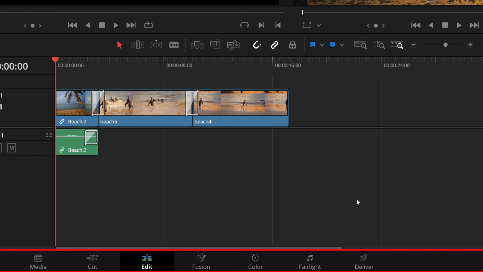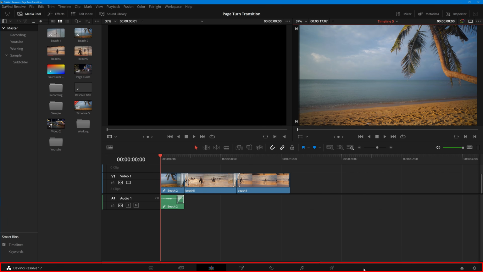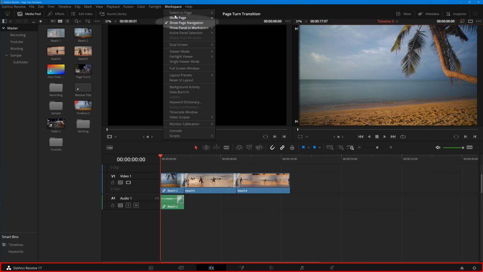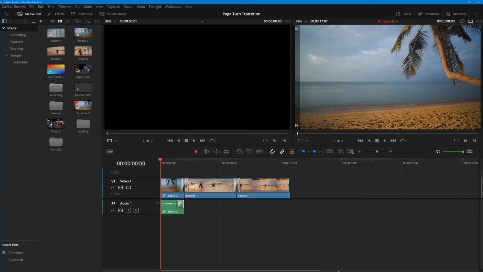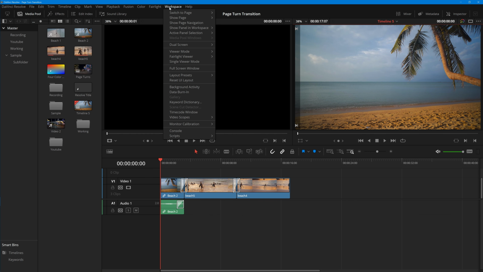To create more room for the main workspace, you can right-click and choose Show Icons Only. Or you can hide the page bar altogether from the Workspace menu, uncheck Show Page Navigation. But I found that's inconvenient since I need to switch pages often.